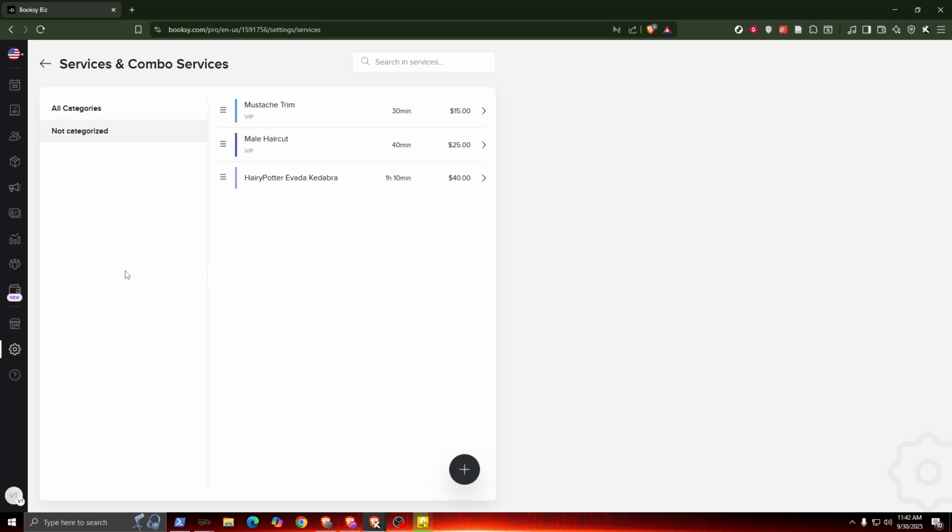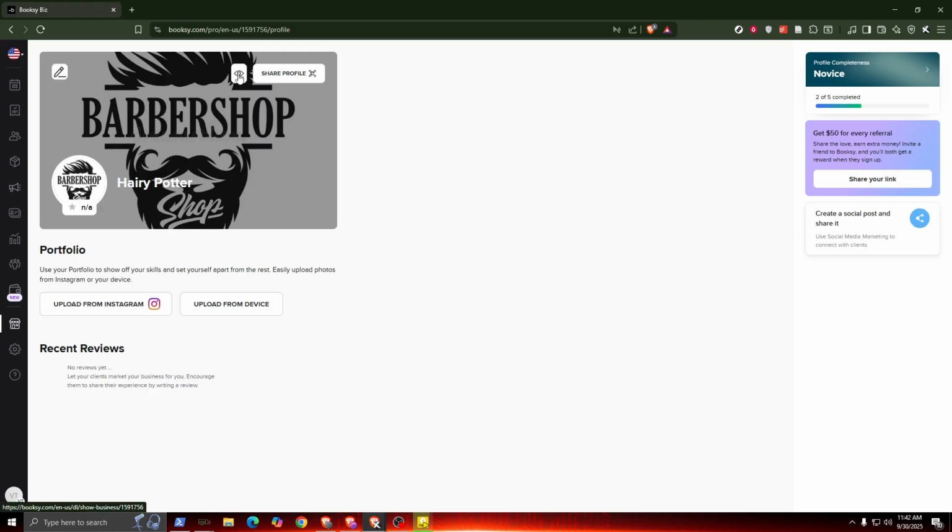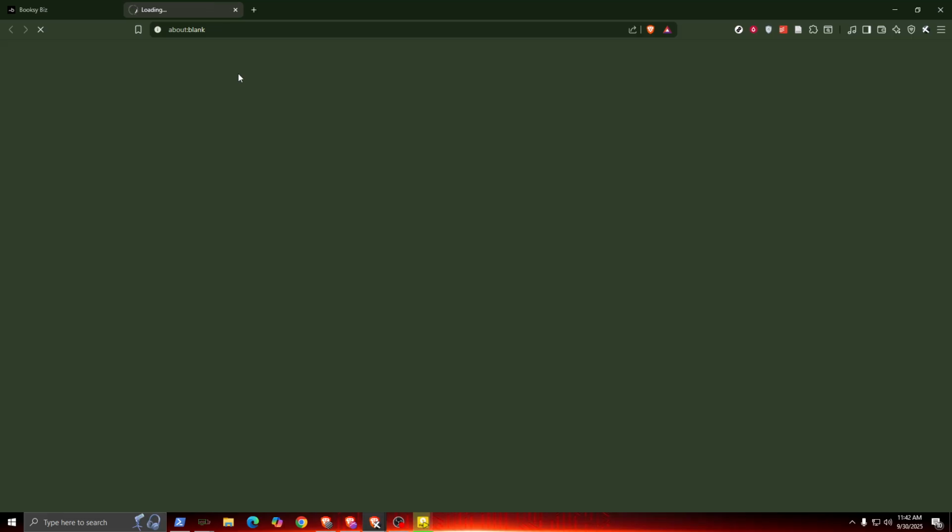To verify these changes, navigate to your profile. You'll notice an eye icon, typically a symbol used for previewing. Click on this eye icon to preview how your clients will view your services. This is an essential step to make sure that everything appears exactly as you intended.